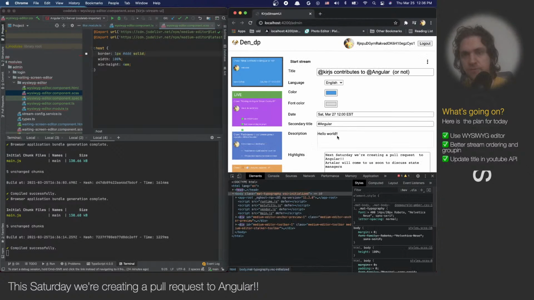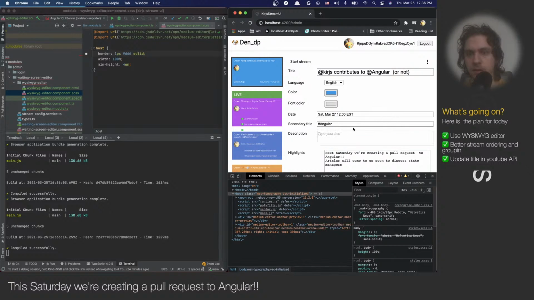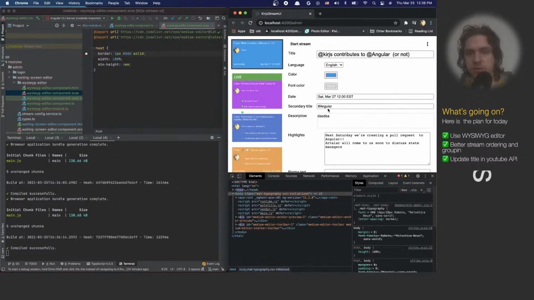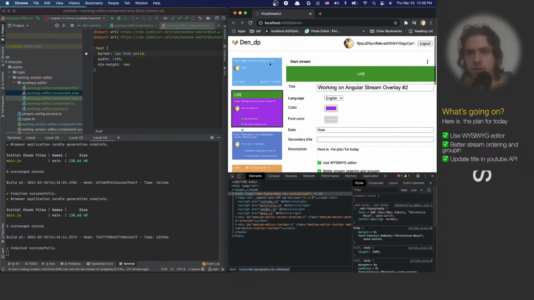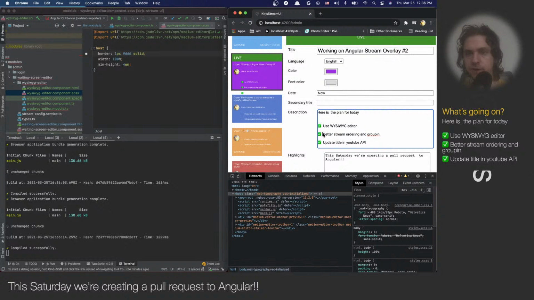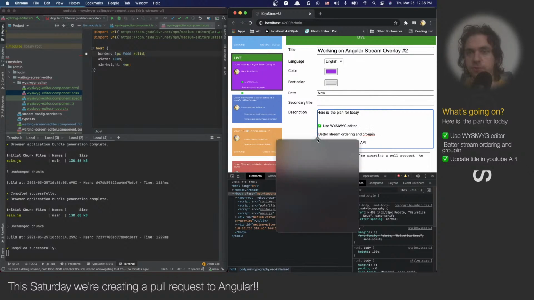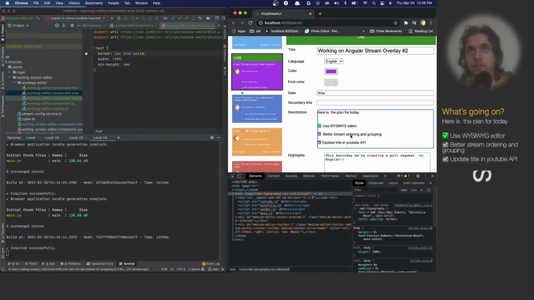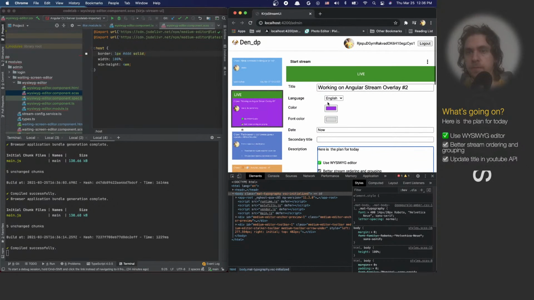Cool. So now if we have an empty thing, perfect. That looks good. Okay, I still have this stupid bug which I need to figure out how to fix, where if I type something too fast, it just doesn't work properly. So this is unchecked: we did not figure out better stream ordering and grouping, and we did not update title in YouTube API. But we did update on Twitch. Yes, that works fine.